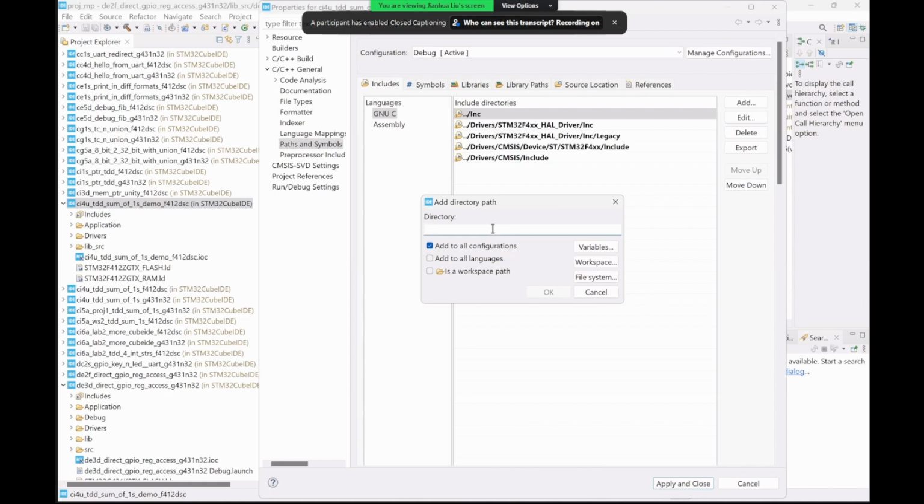Right now, just type //lib. Okay, that is for one folder. Do it one more time. Still this include one more time. Check //src. Those are the source files. Okay, click OK.